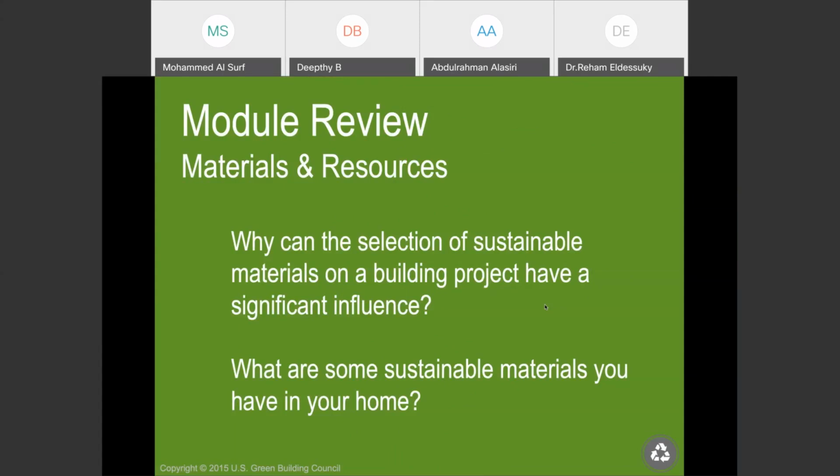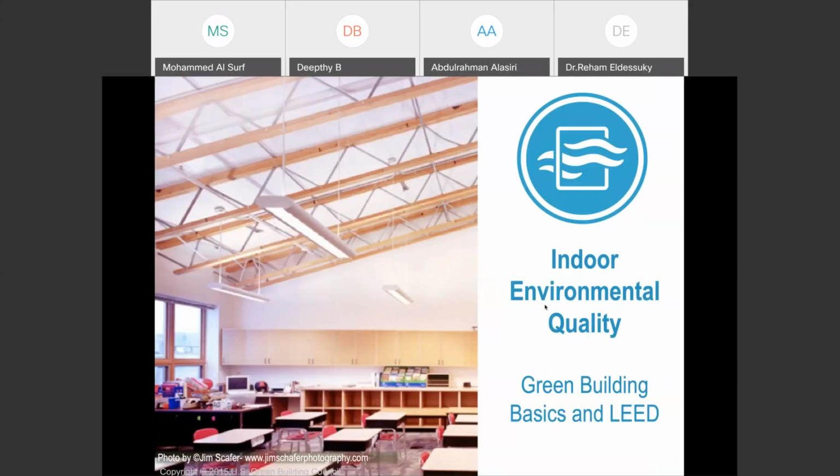One of the basic materials that I usually see in homes, offices, is FSC certified material. It's very basic. You can see it everywhere nowadays. So think of this and share with us your ideas. What do you have in your home? What do you have in your office that is considered to be sustainable material? So that's it for this category. We're going to move on to the indoor environment quality.